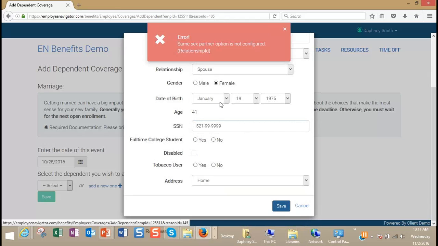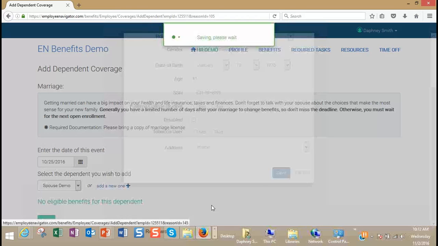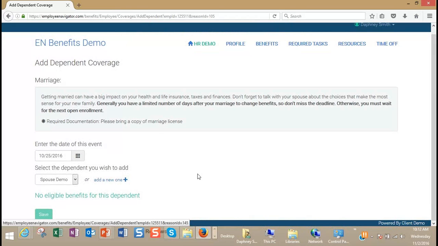So I get an error here, and that is because HR demo is a female, and my demo system is not configured to accept the same-sex partner option. So I'm going to go ahead and change the gender of my spouse. I'll X out of my error, and then I'll hit save. The system is now telling me that there are no eligible benefits for this dependent. So it looks like my HR demo is not benefit eligible, so I'm not going to be able to add benefits. However, in the event that they were, the system would then allow me to add benefits for my dependent.